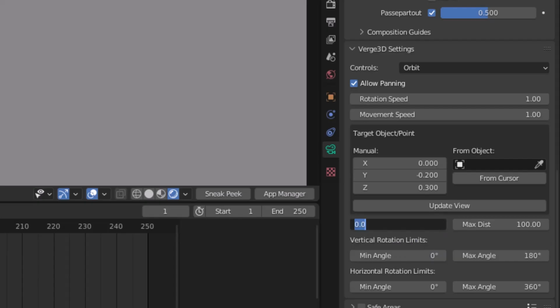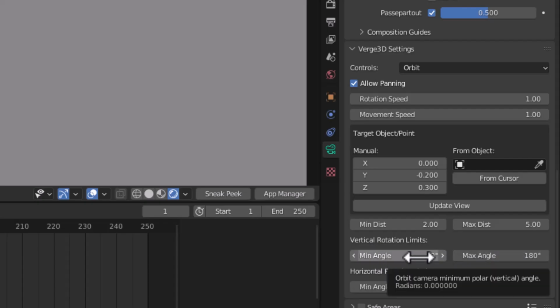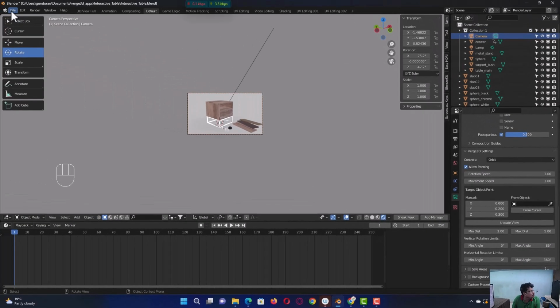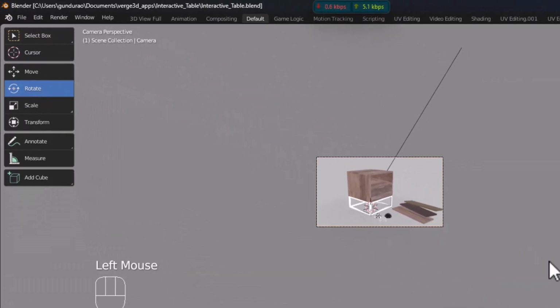So let us set this minimum distance to 2 and maximum distance to around 5. This is about how much close or back we can go from the object. And second thing is, you have one vertical rotation limit, and let us set it from 0 to approximately 85 degrees. And after this, I am going to go to file, choose save.